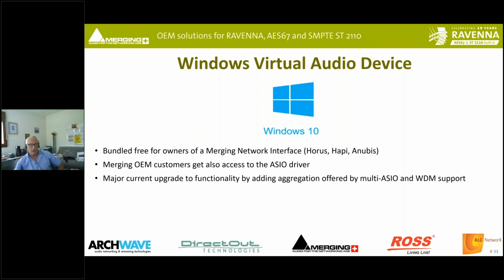If we look at the history of our Windows support, it was quite limited compared to the comfort of what you get in the Mac environment. So we decided to invest a big additional chunk of energy, and we have now expanded our ASIO driver into becoming multi-ASIO, plus including WDM support.